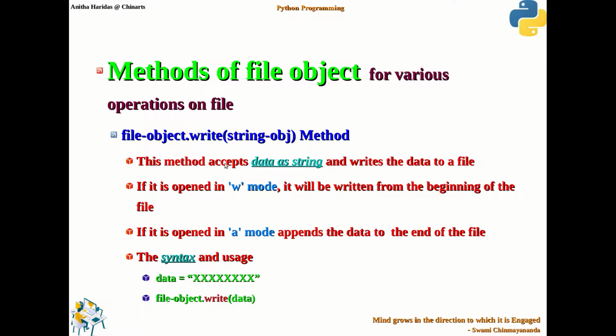Then you have the write method. So we had seen how to open a file, how to read from the file. Then we had also discussed how to close the file. So sometimes you open the file for writing, right? You want to write some data to the file. You open the file in the write mode. If this is the case, you can use the write method for writing the data. The method will accept a string object and writes the data to a file.